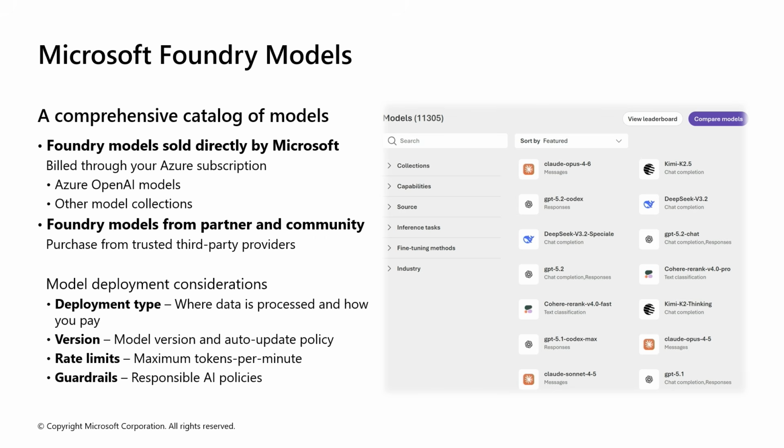In Microsoft Foundry, we provide two big model categories: models sold directly by Microsoft and models from partner and community. Models sold directly by Microsoft are models that are hosted by Microsoft and billed through your Azure subscription. They come with enterprise support and SLAs, and follow Microsoft Responsible AI standards that we talked about in a previous session. These include all Azure OpenAI models and selected models from trusted providers that Microsoft manages directly.